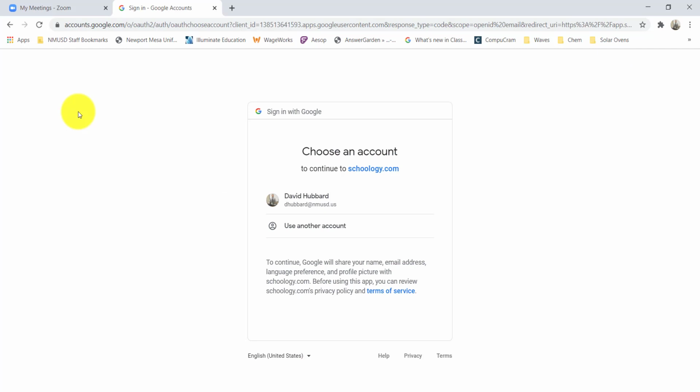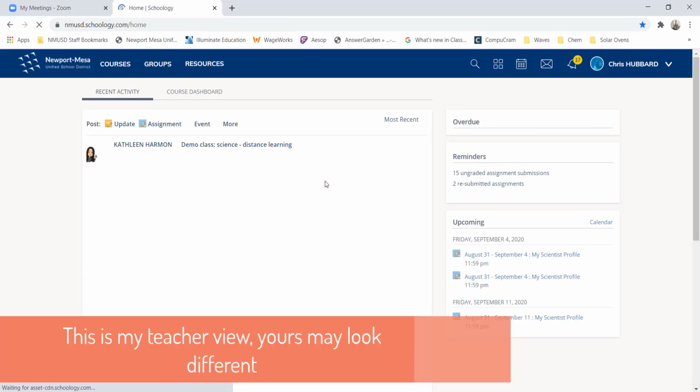Now, everyone in Newport Mesa has a Schoology account. It's been set up for you by the school district. This is asking me to choose an account to sign in with, because again, even though I was authenticated through Google, I am not authenticated through Schoology yet. So it's important to select the correct profile that I want to use. I'm not given the option of a different profile. So I'm selecting my own NMUSD profile. And it takes me in here to Schoology.